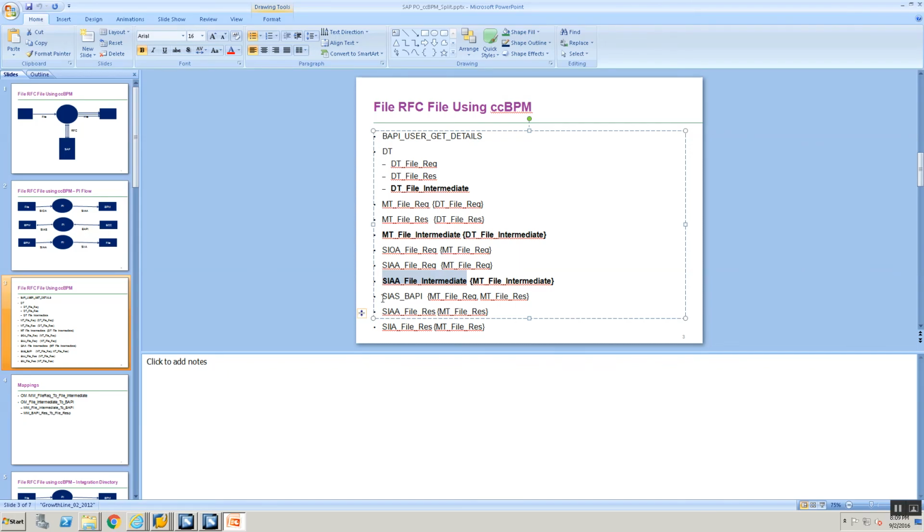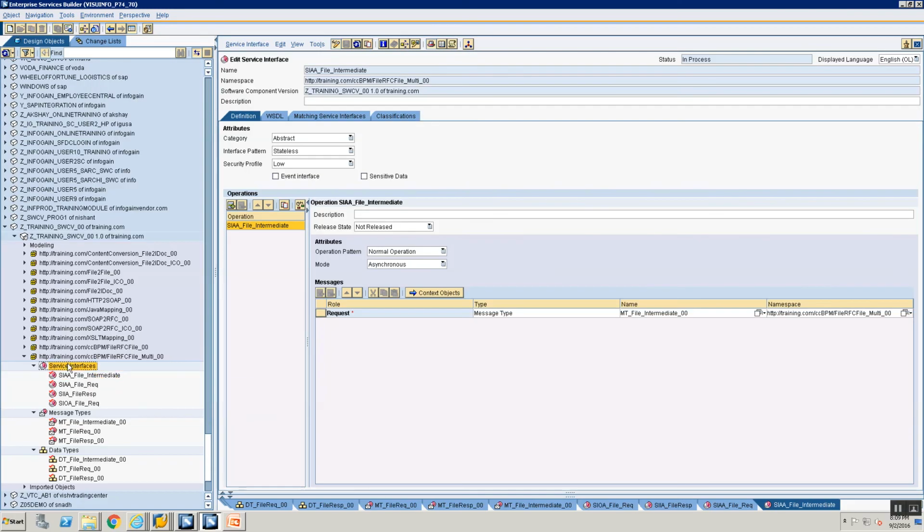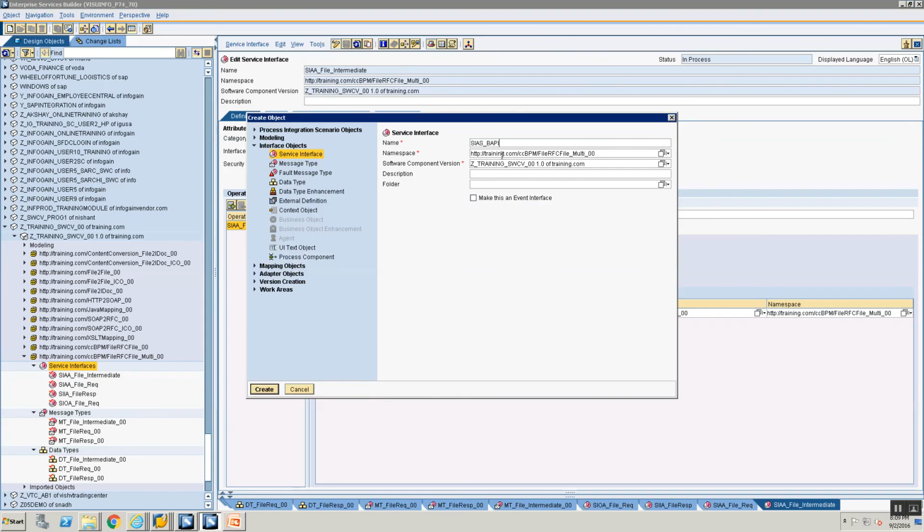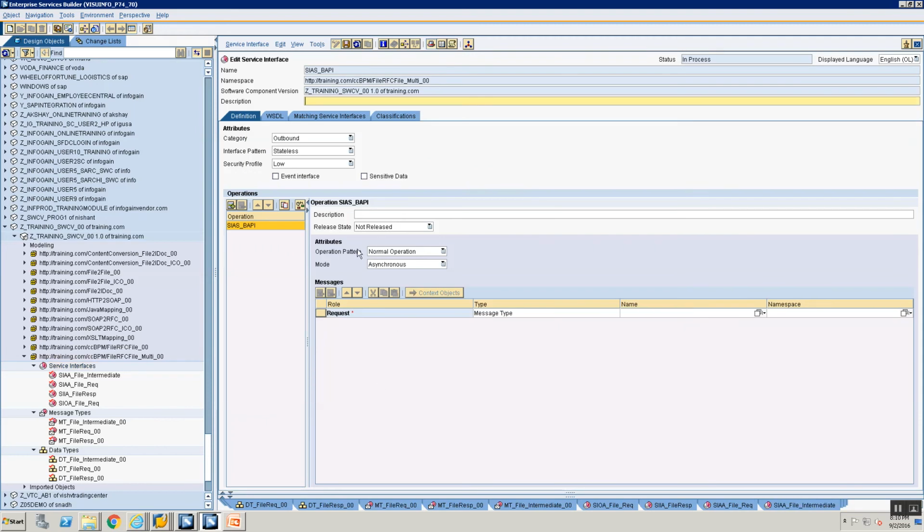All right, next we need an abstract synchronous request for the BAPI. So I'm going to create a service interface that is abstract synchronous BAPI. I say create. It's going to be abstract, it's going to be synchronous, and now I'm going to copy my intermediate structure as the request.